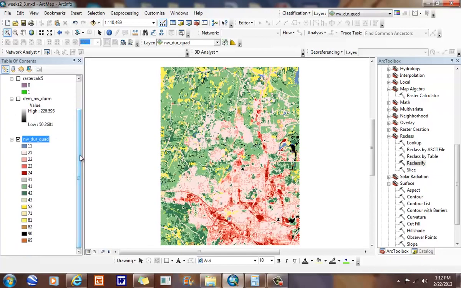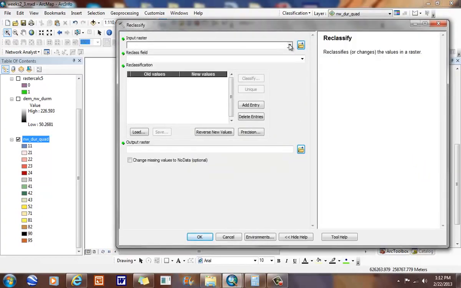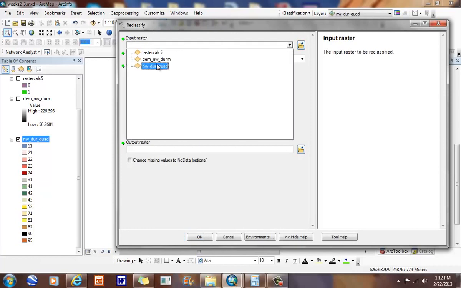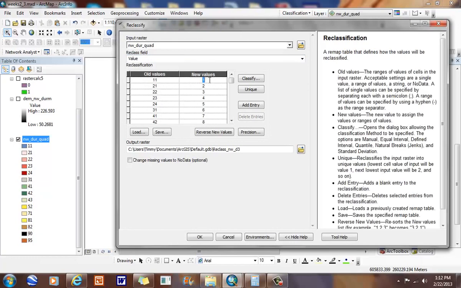And what I'm going to use here is the Reclassify tool. We can easily do this using the Raster calculator, using a compound OR statement, or we can just use Reclassify. In my input raster, I'm going to look for my Northwest Durham quad. That's the name of it. I'm going to look at my values, and I'm going to just start typing in my values.